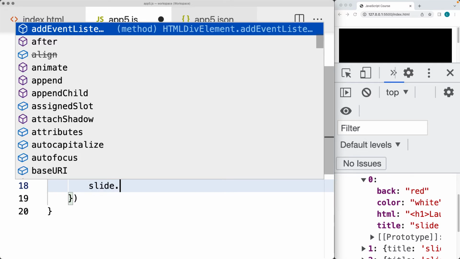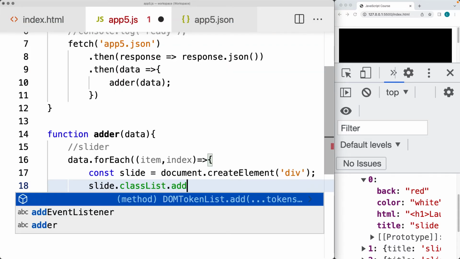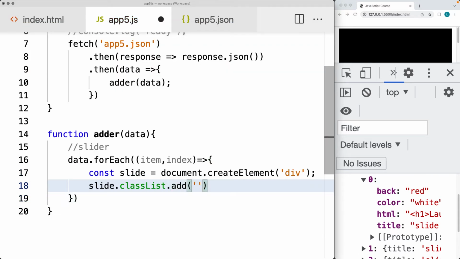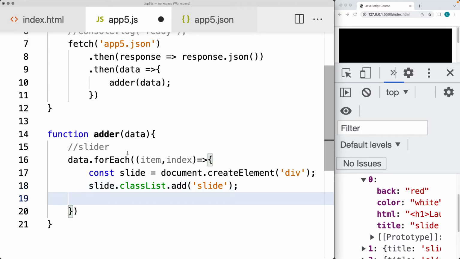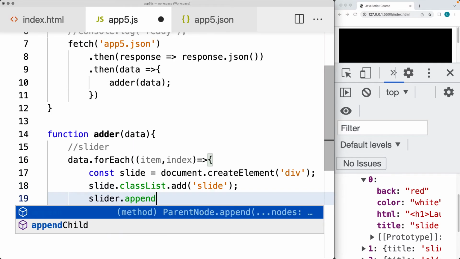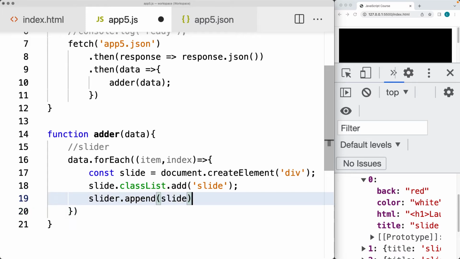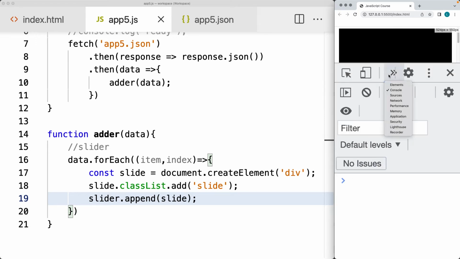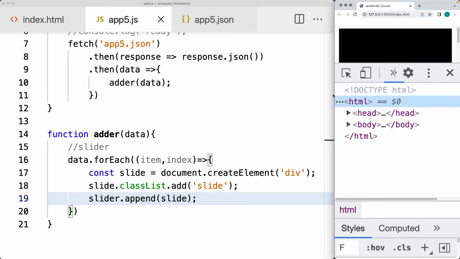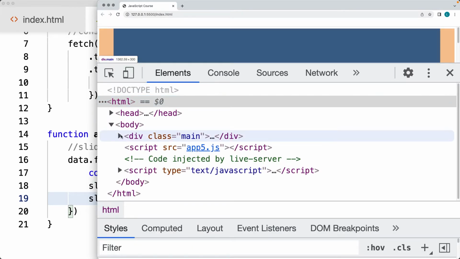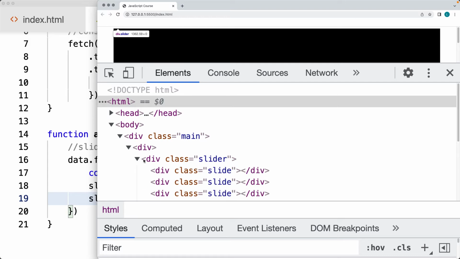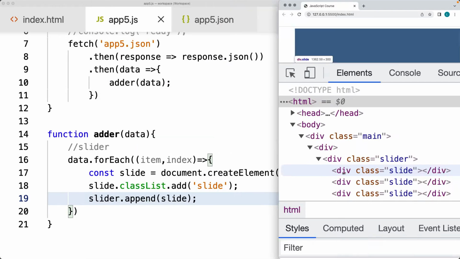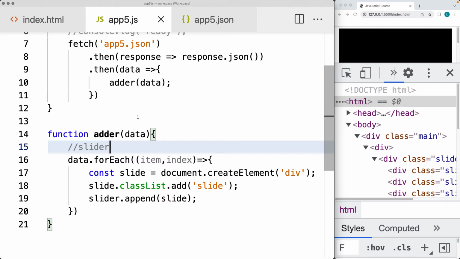And for the slide, using the class list, let's add a class. And the class that we're going to be adding is going to be slide, so that we can easily identify it, and that will apply the slide properties to it. We're going to append it to the slider, so slider append slide, so it will add the newly created slide to the page. Let's just make sure that we do have it. So go into the elements, the HTML, and in the body of main, and within the slider, there's our 3 slides that we've created. We haven't added any content yet, so that's why we don't see anything there yet.